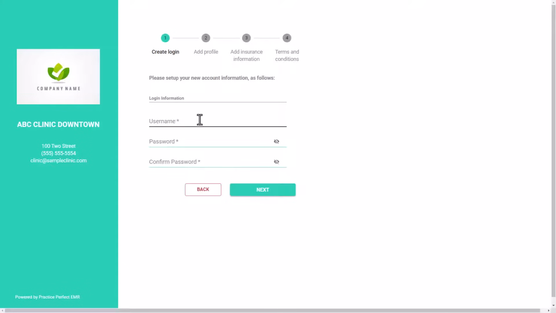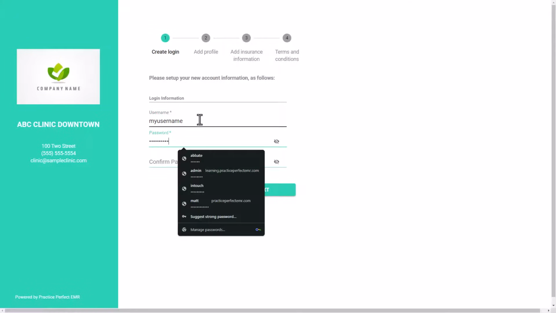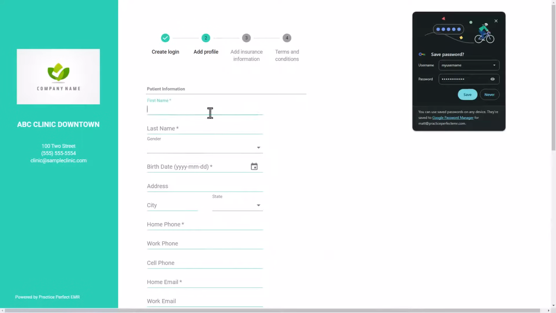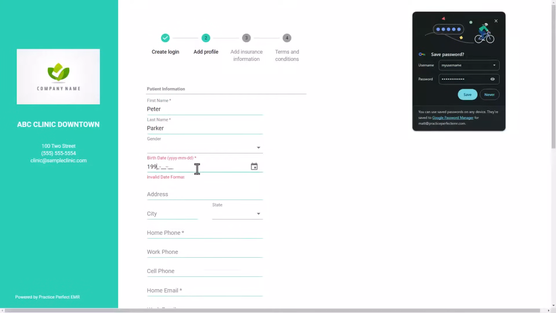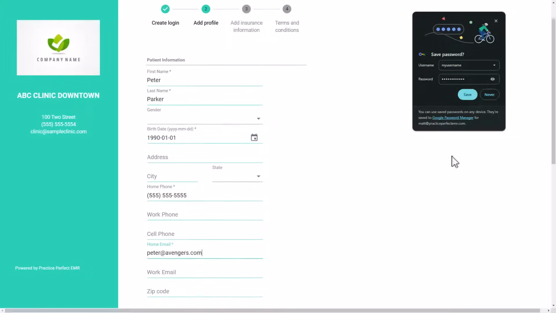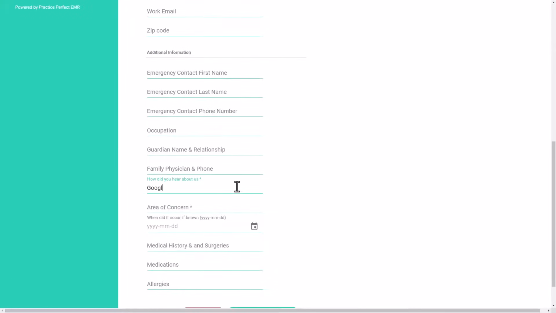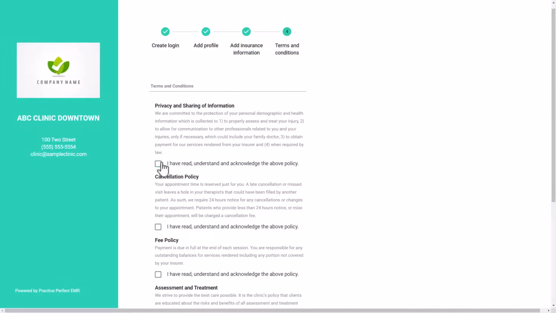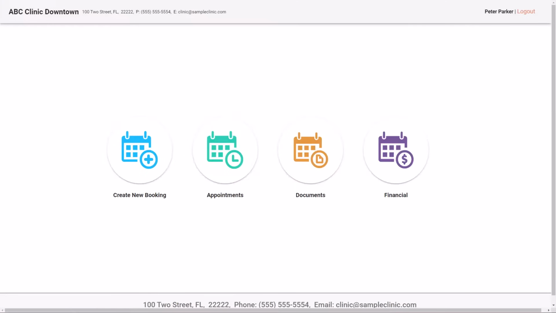Your clients can complete all of their basic demographic information and insurance information while agreeing to your clinic's terms and conditions. The clients can also select which location they wish to attend for clinics with multiple sites. Their information is automatically inserted into Practice Perfect, saving you the hassle of double entry.